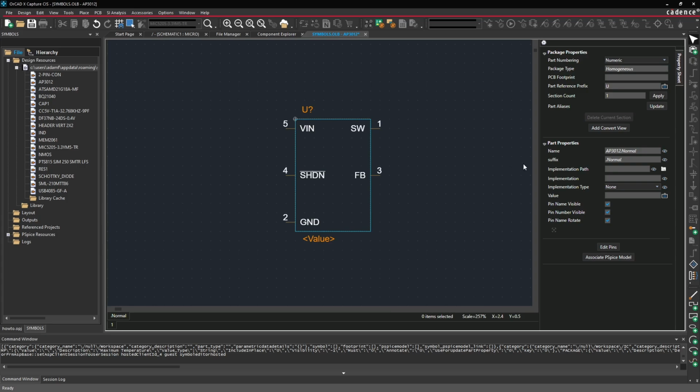And then if we want to add any additional properties to this symbol, we can do so on the right side here by clicking on this plus. If we want to change the value of any of these properties, we can do so by clicking in the box and just typing in, for example, the value here to AP3012.